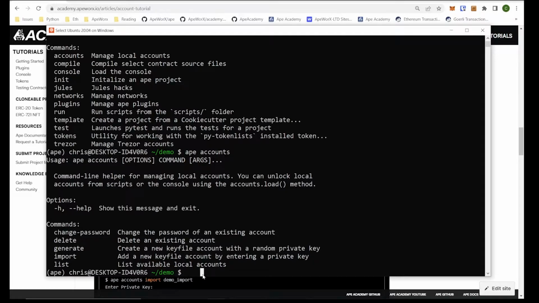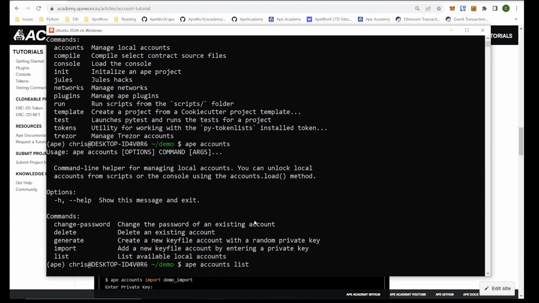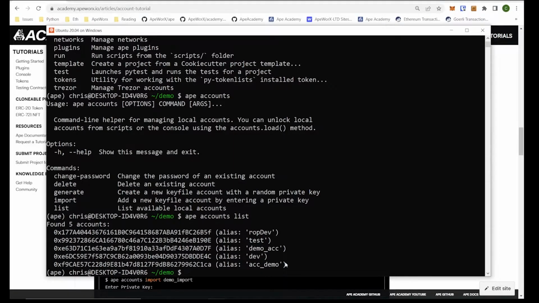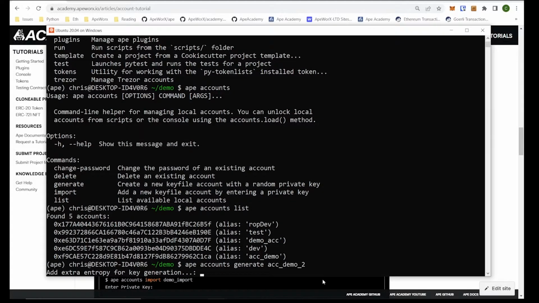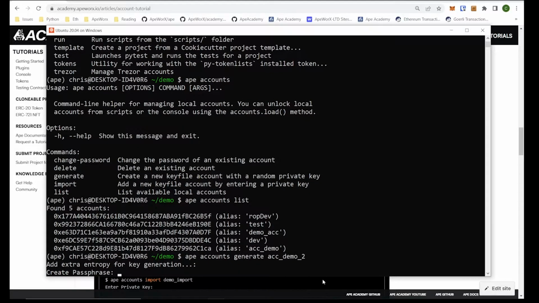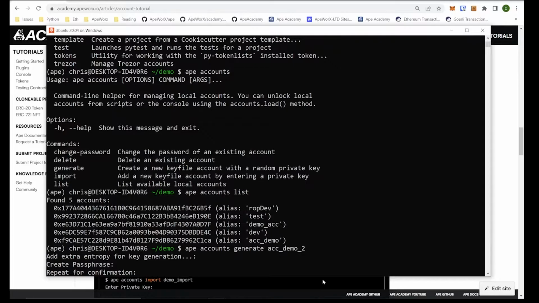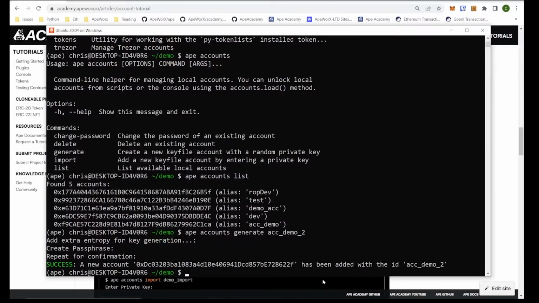Actually, since I've already done this a couple of times, let me just check to make sure that we have a name that we can use by checking the list of accounts. I have a bunch of accounts that have some sort of testnet ETH in here, and I'm going to try and create an account that is not the same alias. Account demo 2, because I'm unoriginal. Add a seed phrase, password. Perfect. Okay, great. Now that we have this right here, copy that and move on.